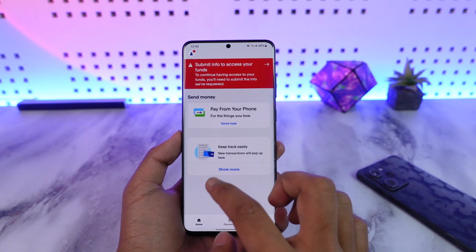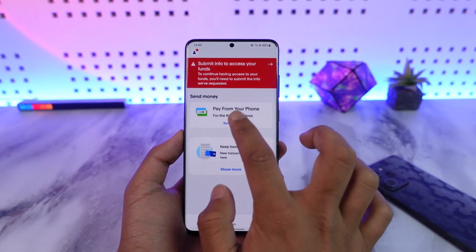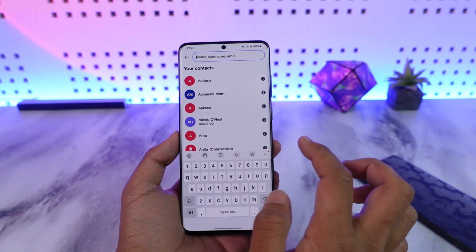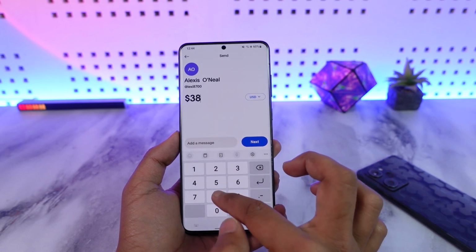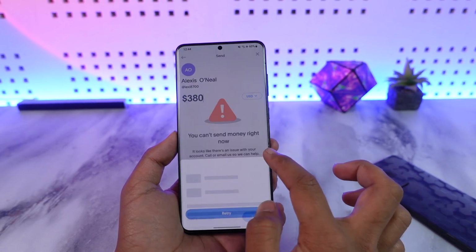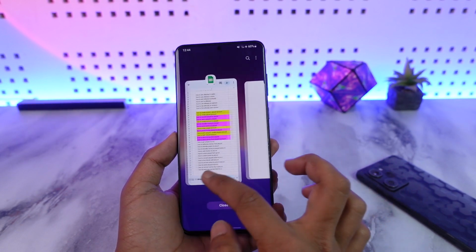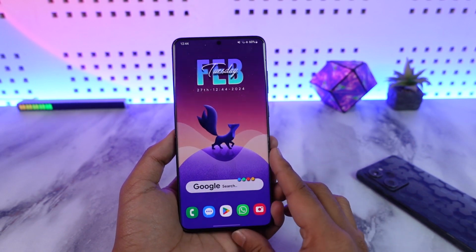Now in my case, I cannot send money because my account is not verified, but if your account is verified, you'll be able to select the number here, and then you can simply go ahead and enter and then send money to them. This way you should be able to send from PayPal to PayPal.